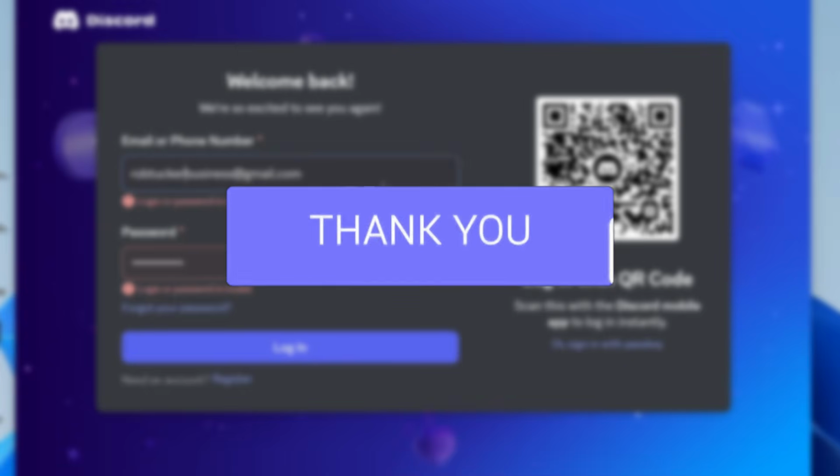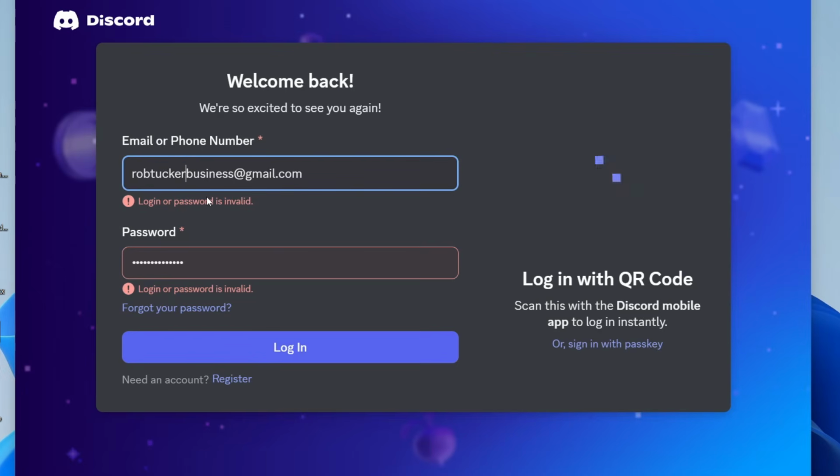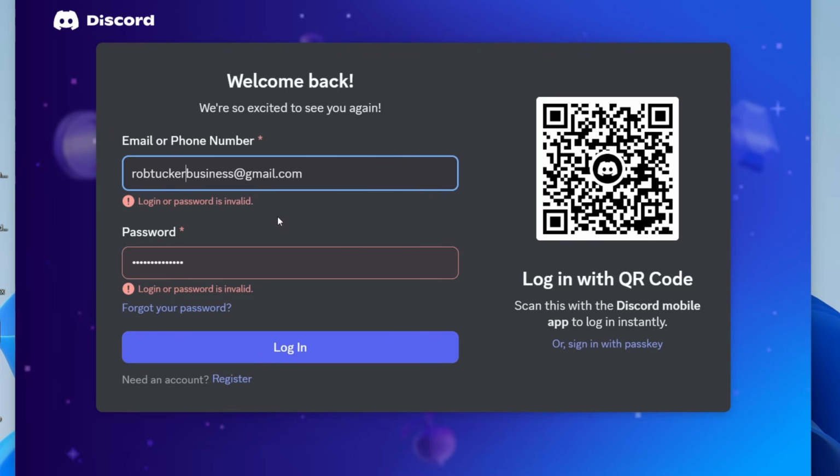This can be frustrating as you're then unable to access your Discord account. So we're going to guide you through what you can try doing to resolve this. Make sure it's this full guide and don't skip ahead, otherwise you may miss an important part of this guide. So to get started, come to email or phone.